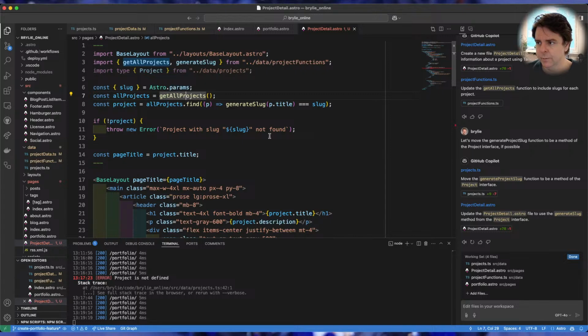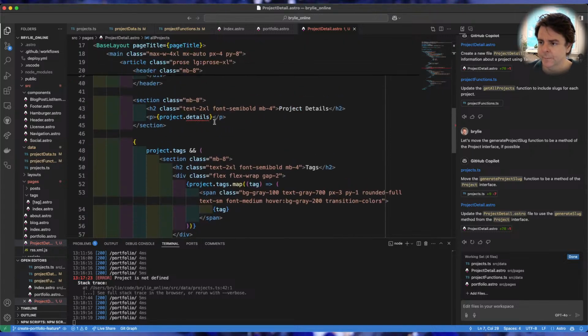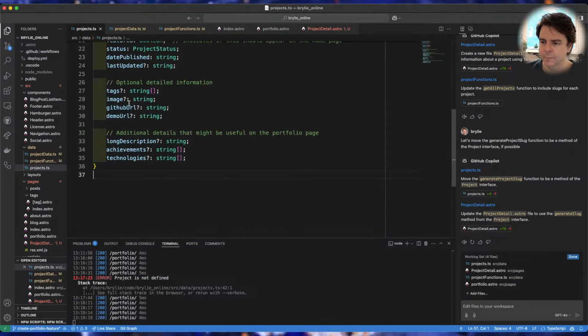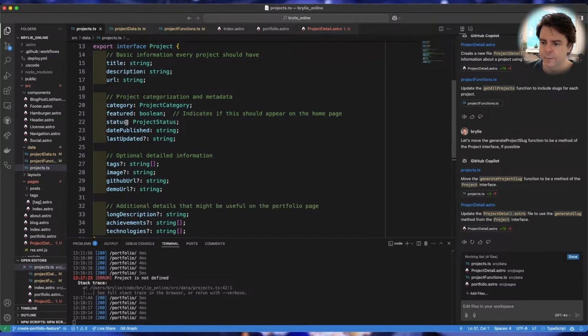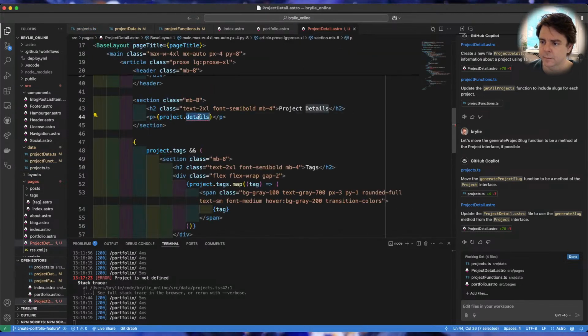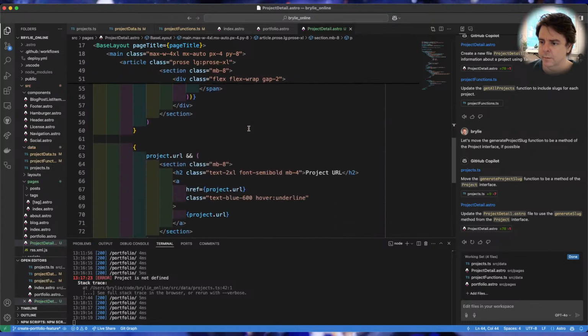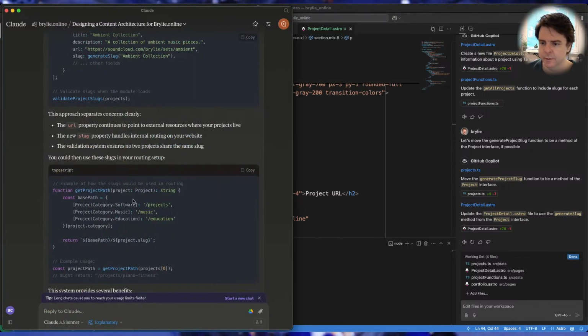Okay, now we need URL routing. What else is red here? Something squiggly here. What's the property here? Long description. I think it's pretty good. Now let's set up routing, which I think we can get back from Claude here. It had some kind of idea.